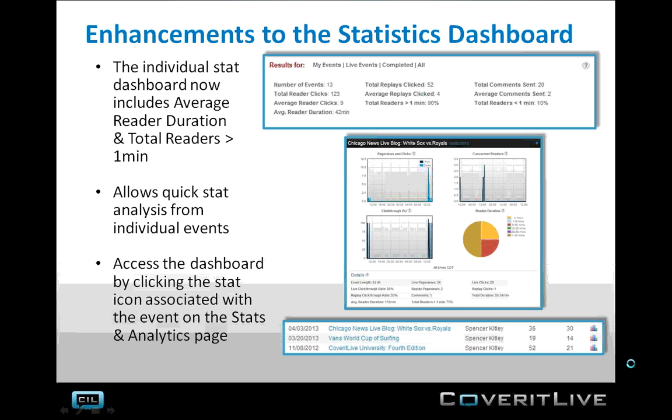The final recent enhancements that we'll cover for today are some additions that we've made to the statistics dashboard. Essentially what we've done is added some more data around duration, around comments, and some of the other items that we've been tracking for what's happening to the activity during your event.